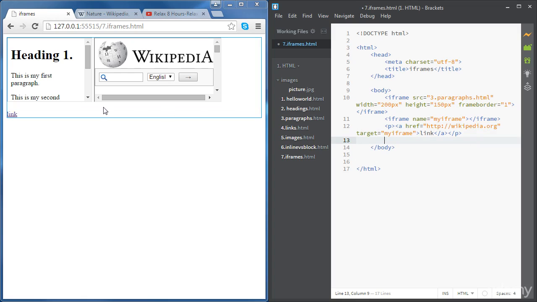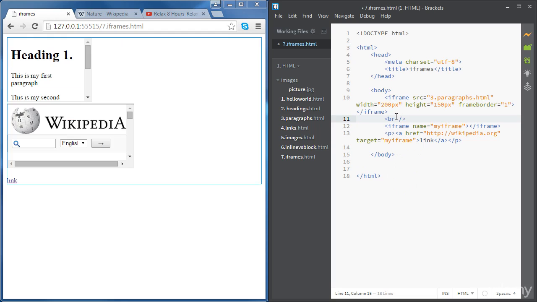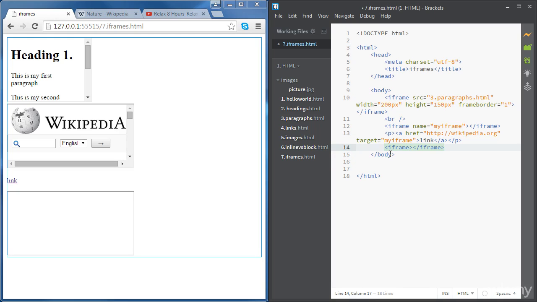As you have noticed, the iframes, they are inline elements. So we don't have any line break between iframes. But we can add a line break if you want to, just by adding a BR tag. Okay. Now let's create our last iframe, but this one is going to be a little bit different. Okay. So this iframe is going to have a YouTube video in it.